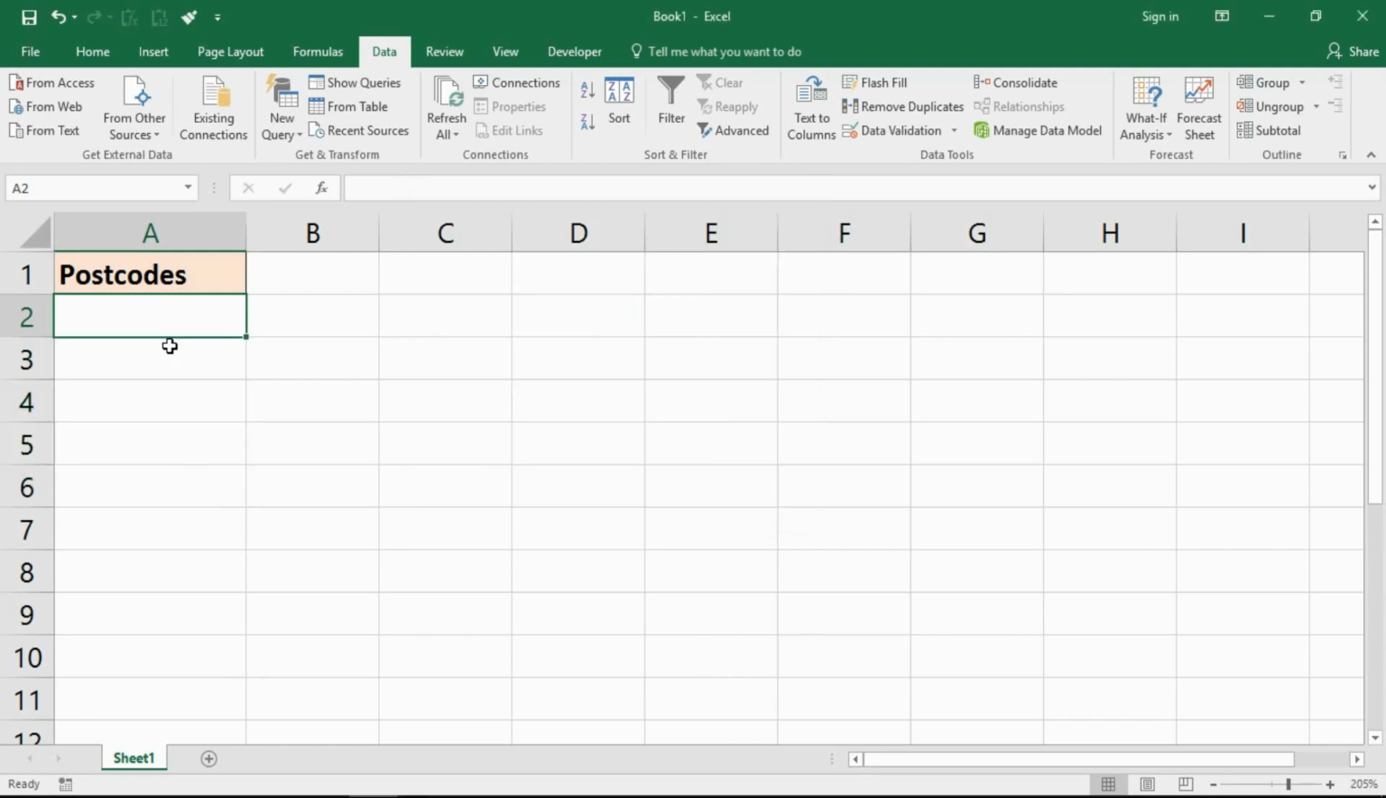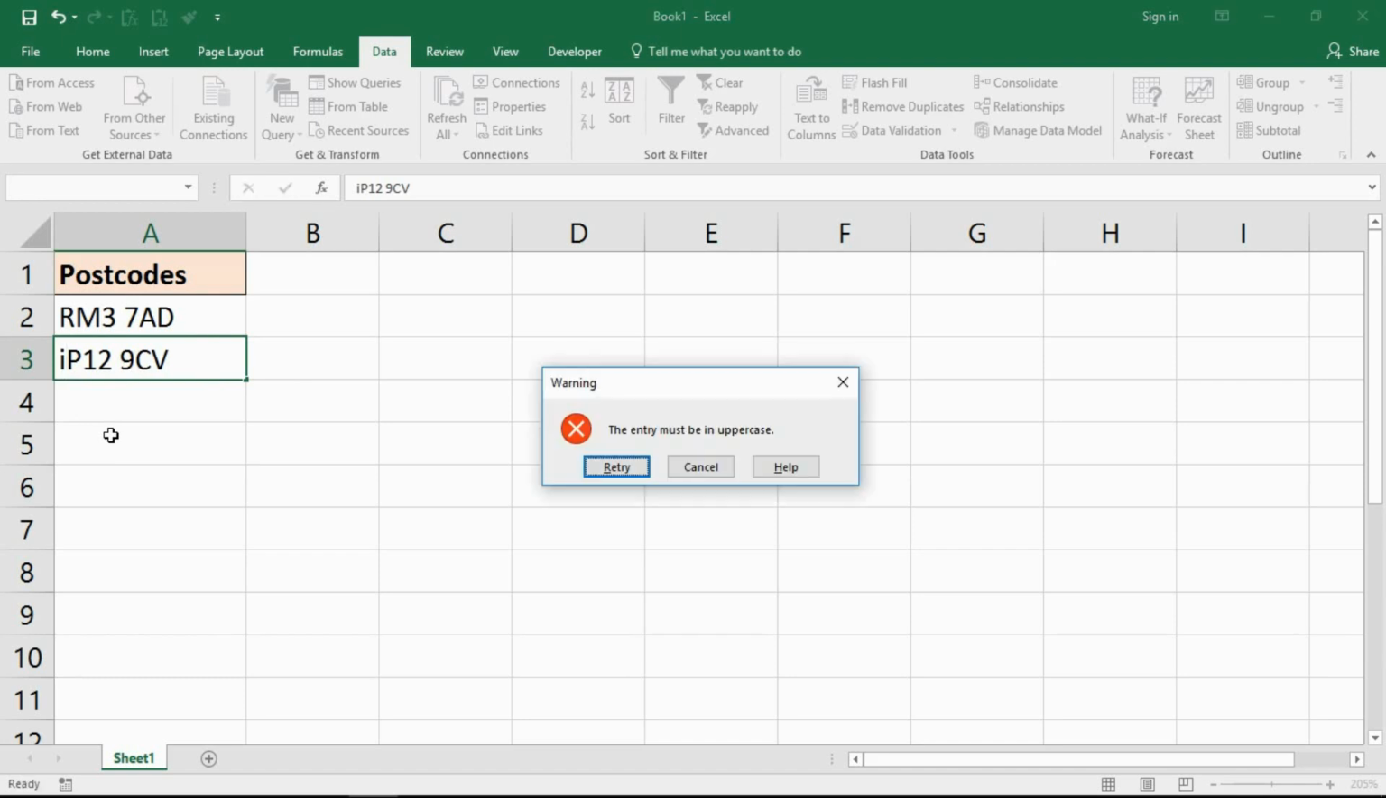And if I run this, and if I type something in uppercase, that will be fine. But if I ignore that rubbish over there, that's the formula we used. But if I type something that's not uppercase, some typical UK postcodes here. Oh, I meant to type an I, I completely missed that. Lowercase i, press enter. There is my error. The entry must be uppercase. I can either retry it or cancel, but those cells will not accept that entry.